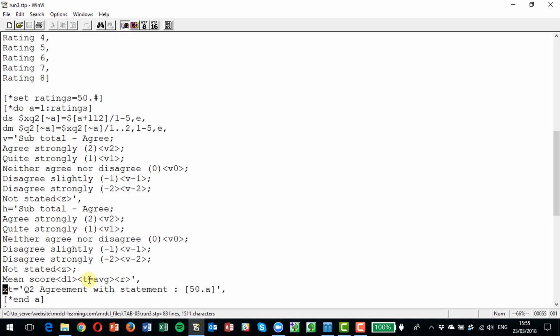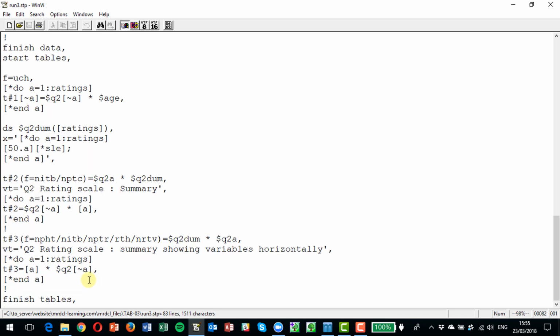Now that we've done that, we can go down here and I can now say that my table 3 is the other way round. So it's Q2 dum by Q2A. Again, it's not incremented, but this time we've got some different options. So I want to not print the horizontal title, so that's going to hide the horizontal title. I don't want to print the total row this time.